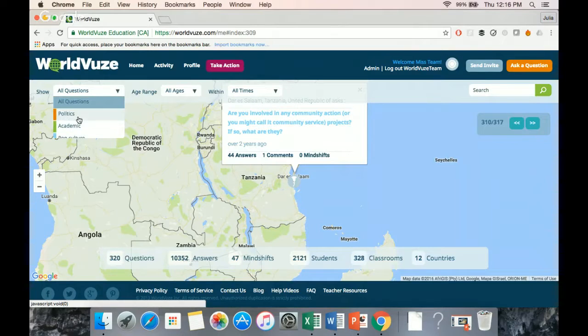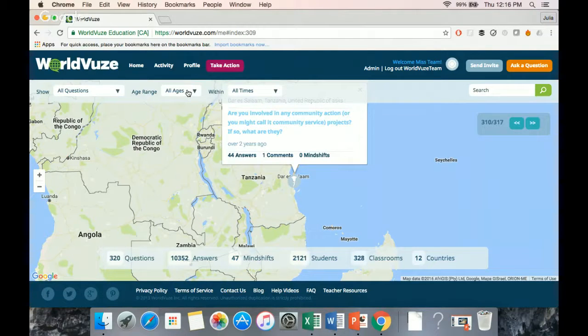We have a few different categories here, by age range, time that they were asked. And another really big thing, and something that we highly recommend, is we have a search bar here. This will allow you to look for questions based on specific topics or themes. You can also search by a country or a city, and that will pop up any questions or activity coming from those areas of the world.